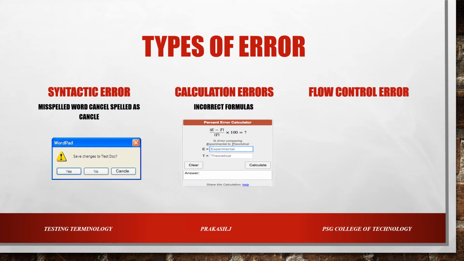The next category of error is a flow control error. The flow control of a software describes what to do next. When you look into this example, it consists of three buttons: save all, close, and save and close. When you click on save and close, the operation being performed needs to be saved and then closed. When it proceeds in such a way, then it is a normal flow. When it does not save or it does not close, then it is categorized as a flow control error.